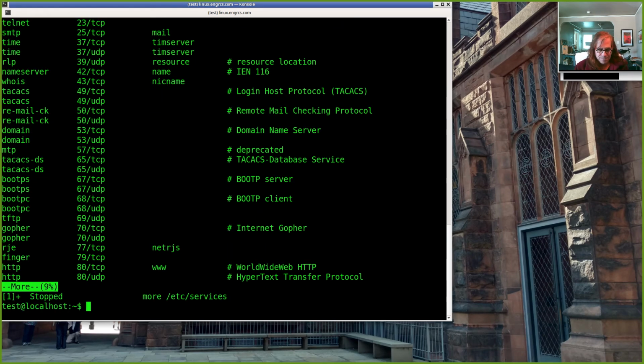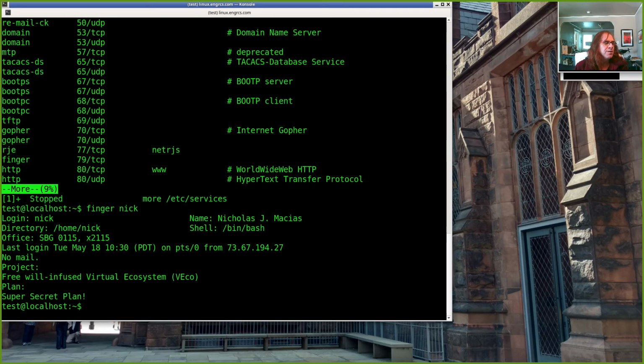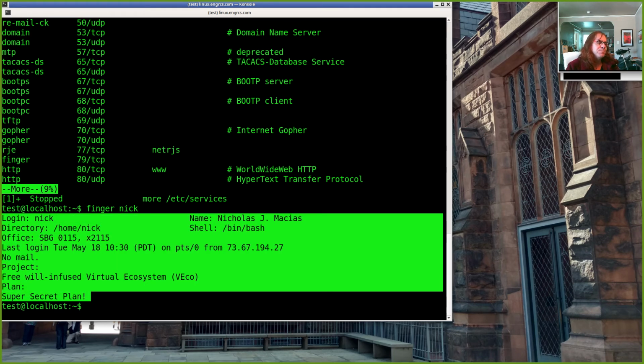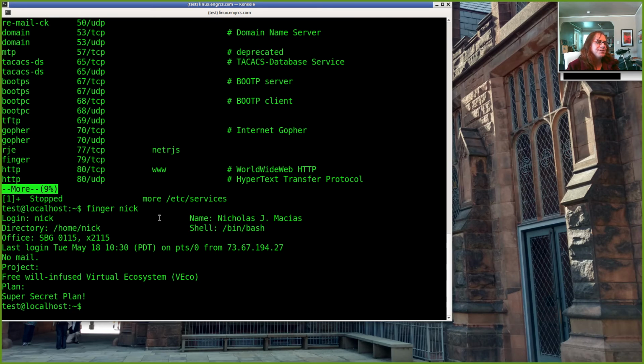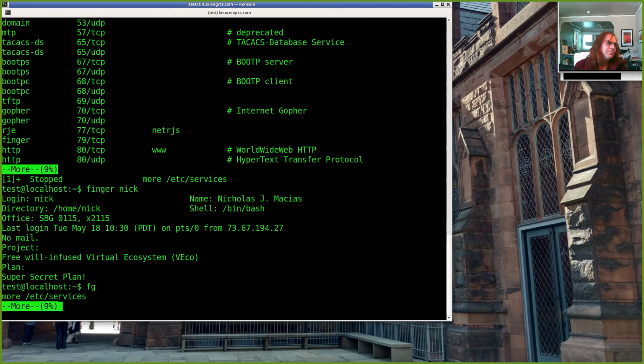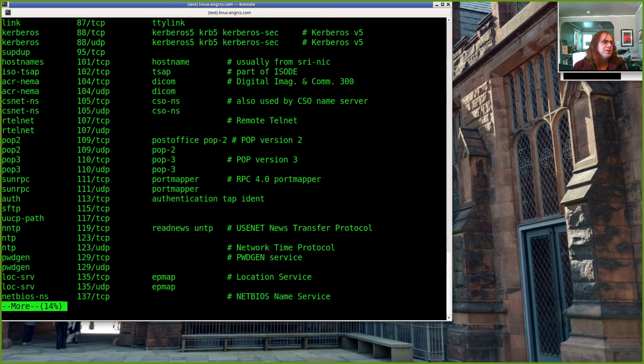You could say finger and put in a username and get information about that user, like my phone number that I never answer because I probably have a million messages on there by now. You could talk to port 79 on a different machine and give it a username and get information about somebody on a machine other than your own, including what their plan was, their project, when they logged in, and so on and so forth. Again, most of these things don't work anymore, but there were ports agreed to be set aside for different uses.